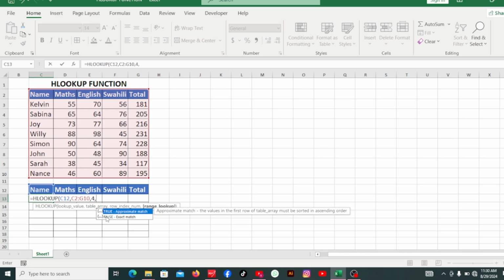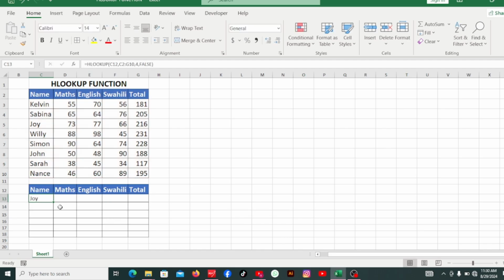The last argument is either you choose TRUE to get the approximate match, or you work with FALSE to get the exact match. For this case, we are looking for an exact match. FALSE, hit enter. Now from here, you're going to drag it like this. You get the details of this person.